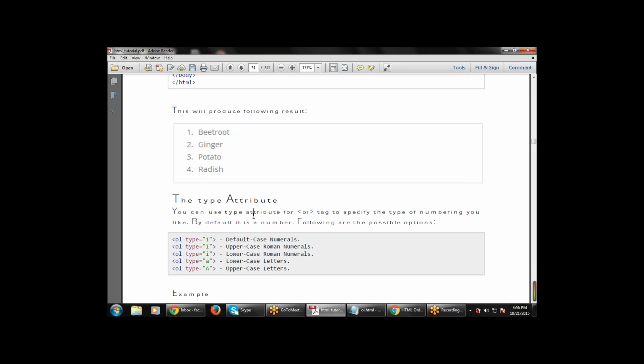In the OL also, there are different type attributes that are used with the OL tag to specify the type of numbering you like. That is, what numbering you like for the OL tag. So you can use the type attribute for the OL to specify the type of numbering you like. By default it is a number.